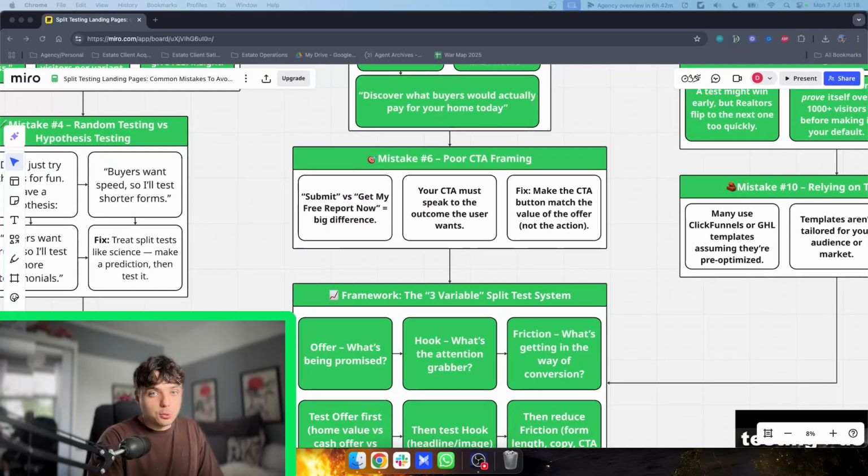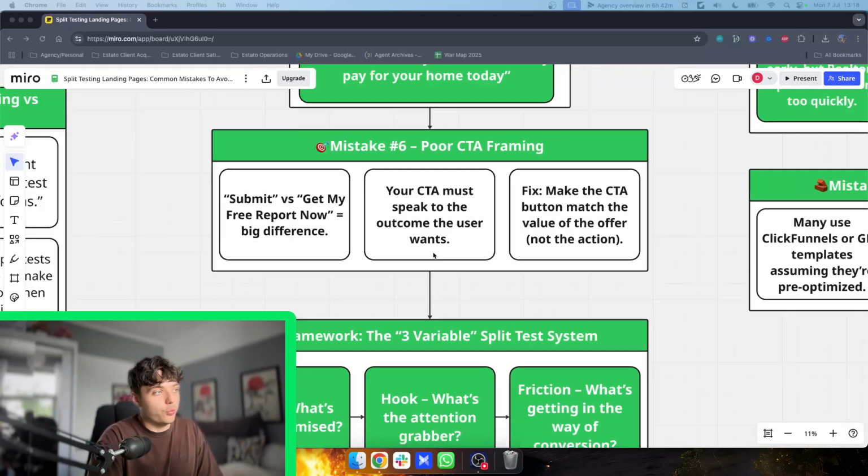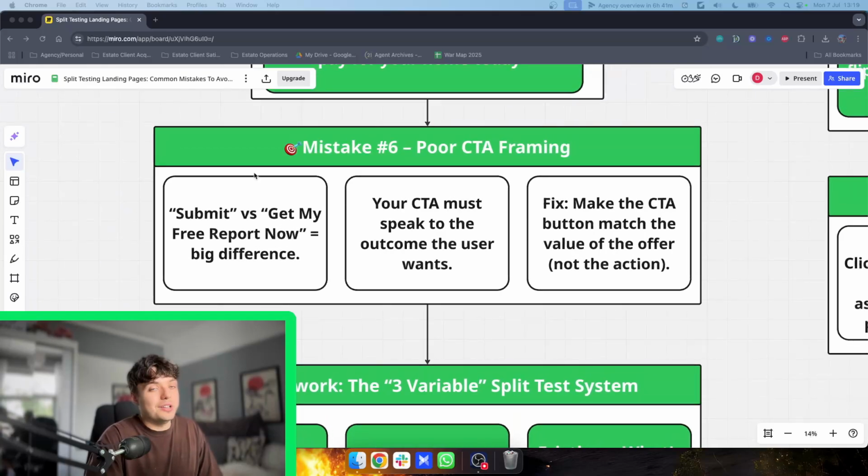Mistake number 6 is poor call to action framing. Submit is not a call to action, it's a swear word. There is a big difference between submit versus get my free report now. Massive difference. The reason I say that is if your CTA says submit or send, you're essentially leaving money on the table, because people don't want to submit, they want results, right? Get my free report now is so much better than submit. If you just leave it as submit, you kill your funnel.